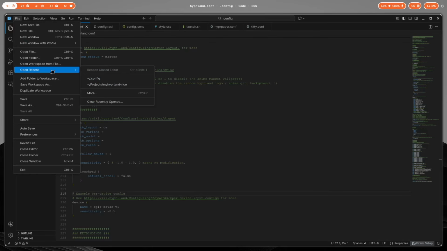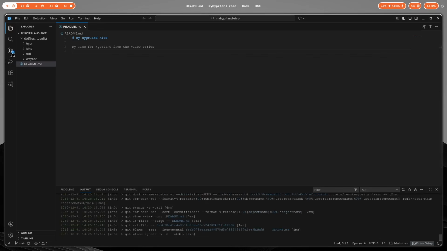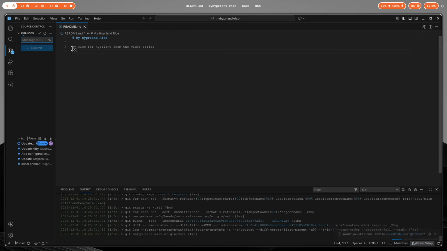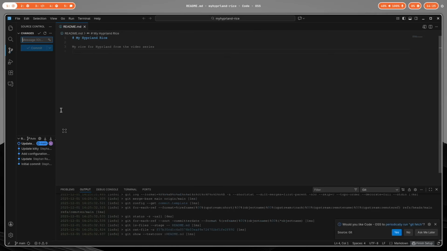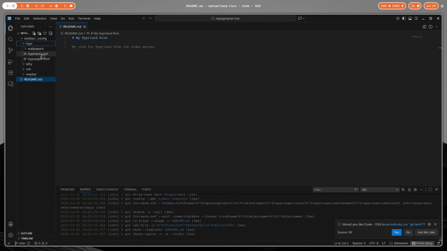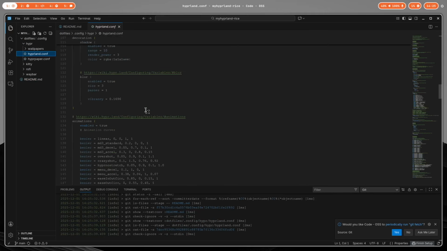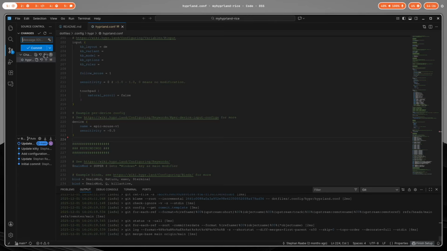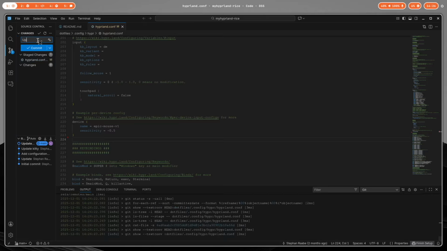The same should be done with your project, of course. But before, please make sure that you have the latest version pulled from your repository. That's why I choose pull here. So now everything is up to date. I can go back to Hyprland, scroll down, and then you can push the changes back to your repository.